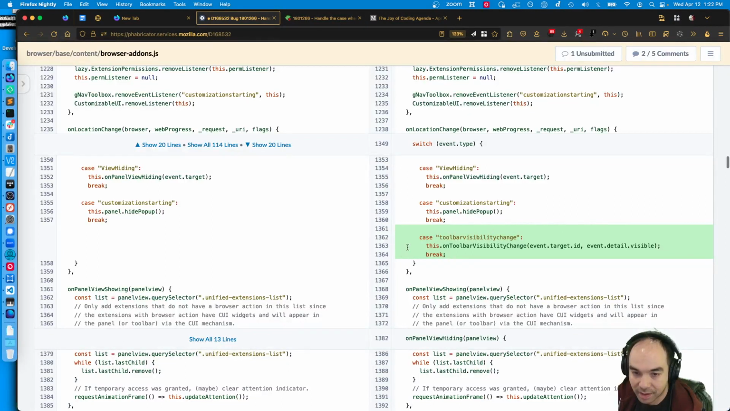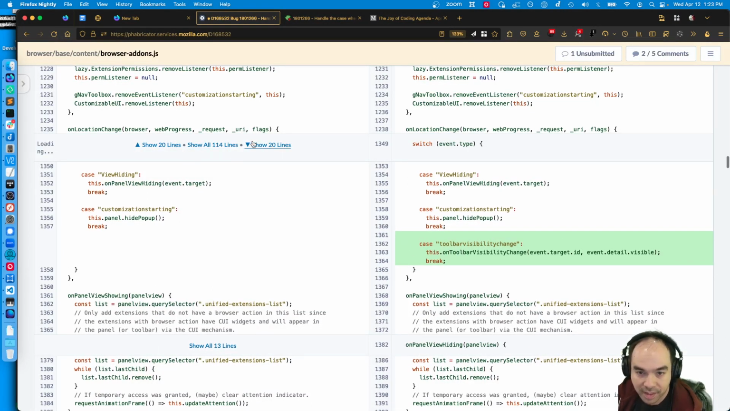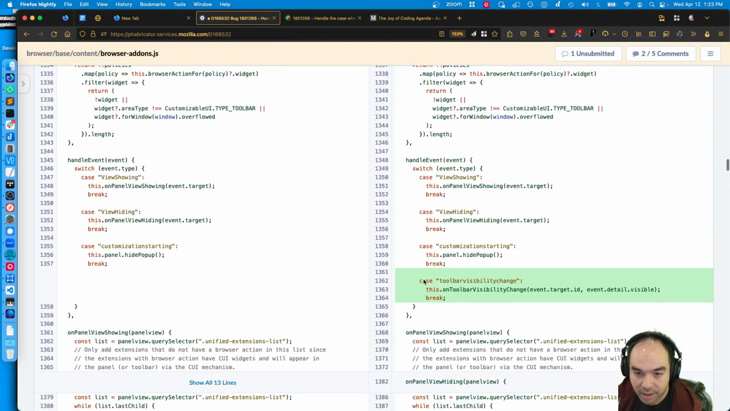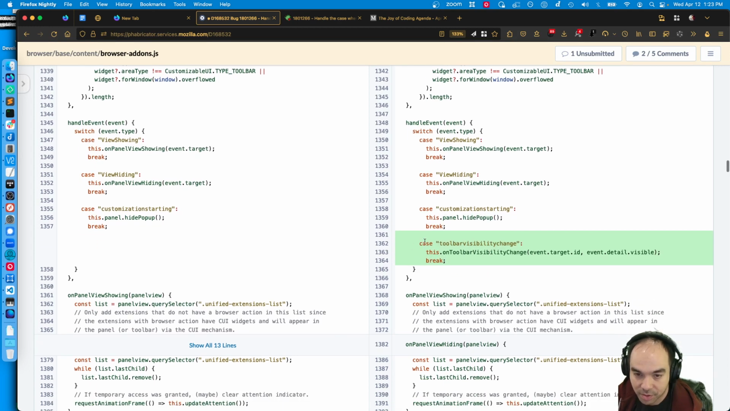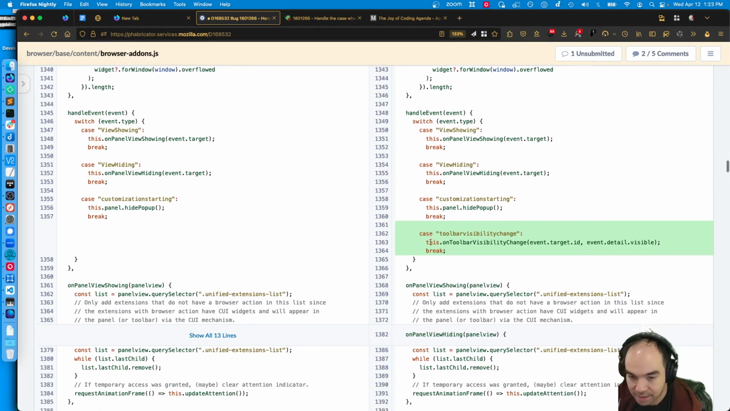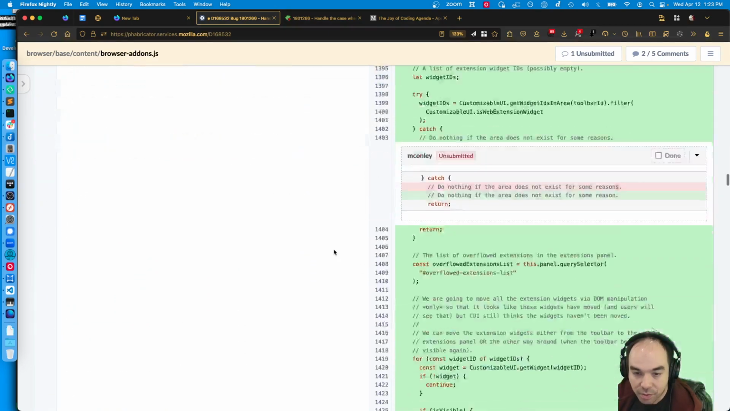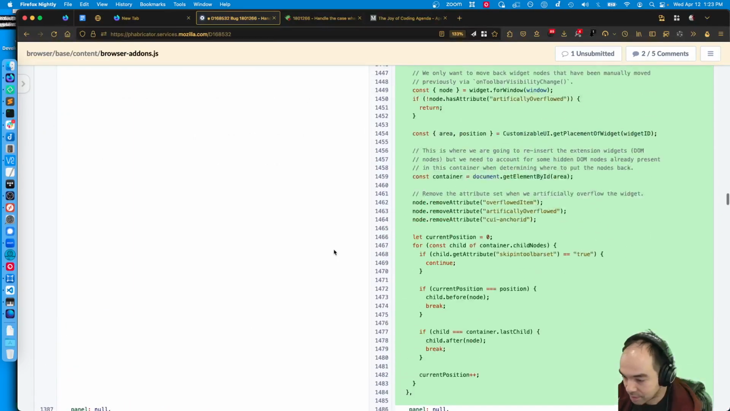And then we handle that event here in a switch statement. Presumably this is like a handle event. Yeah. And then we call into on toolbar visibility change and we break. That's always the thing you want to check for a switch statement, is make sure you're breaking out of each of your cases. And here's where I think the real meat of it is.